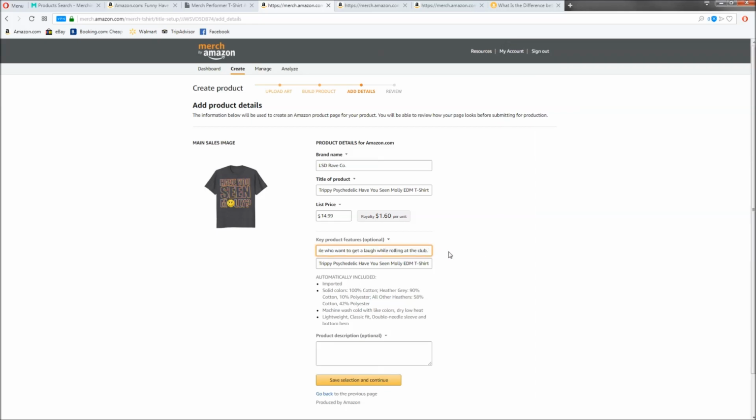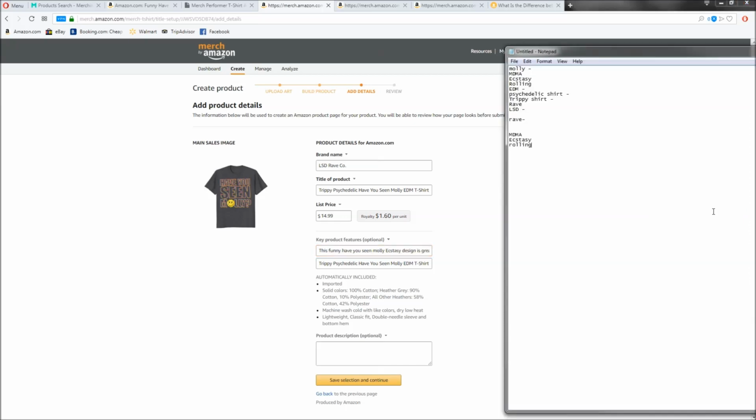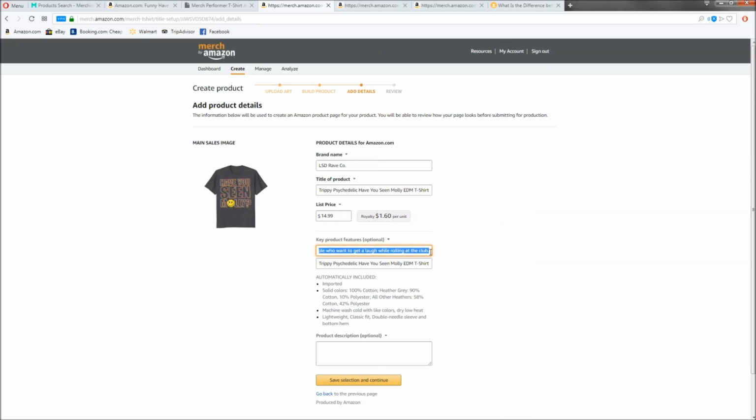Then I might follow it up by, remember, I'm trying to put this into a readable sentence, and since I'm not completely up on drug culture, I do have to think about it. That is why I am not just writing this off the top of my head. We do need to use MDMA. So we use this one. We use this one. What do we say? We said this funny, have you seen Molly ecstasy design is great for people who want to get a laugh while rolling at the club. If you know someone that is taking MDMA, they would appreciate this drug humor.